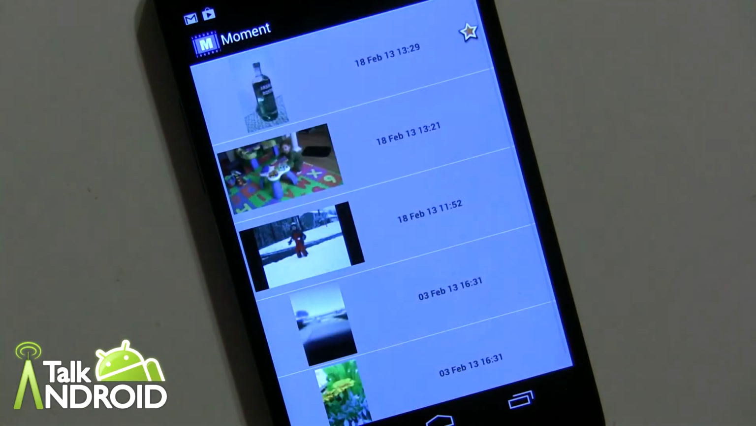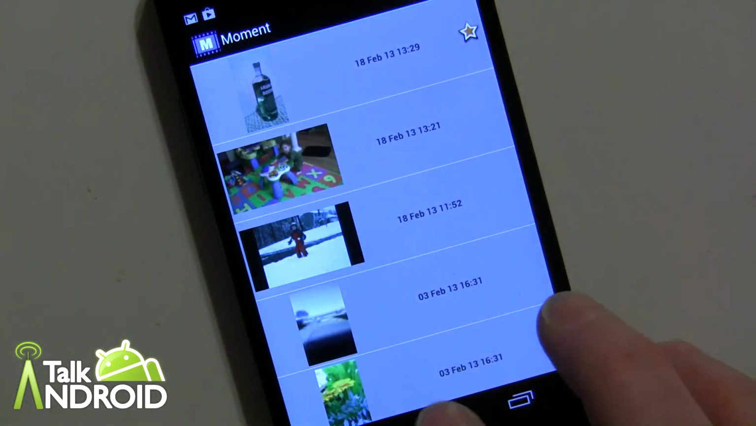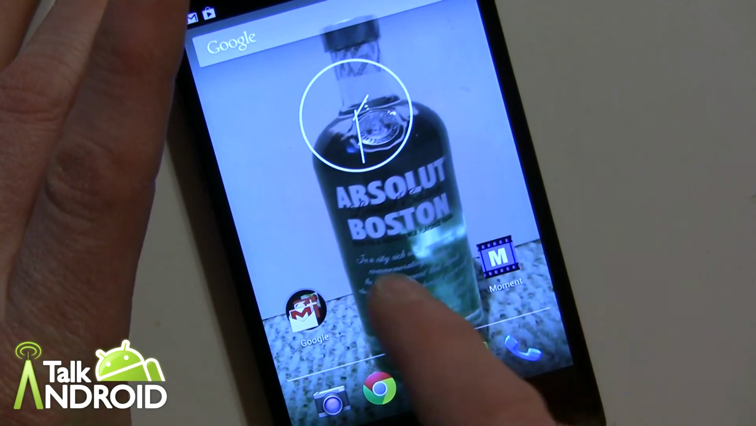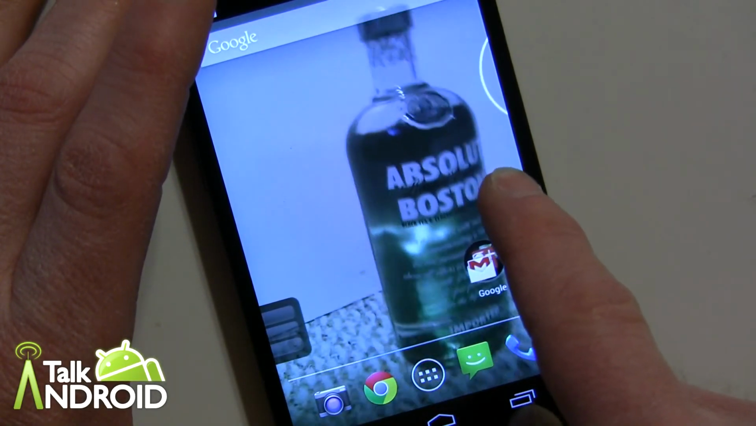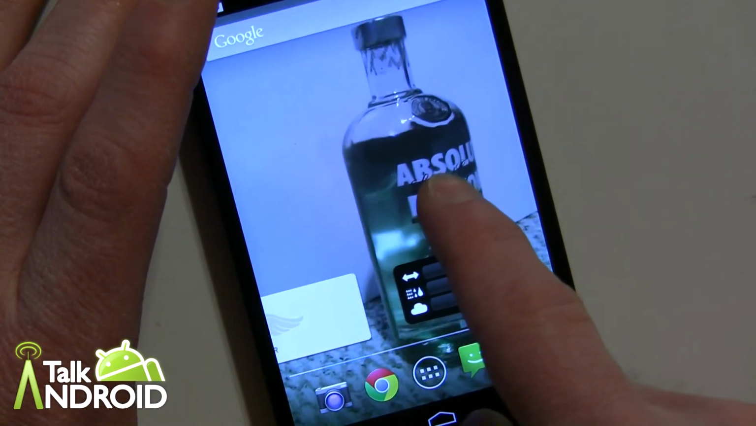So we're going to set the wallpaper, and that's the current one. And here it is. I did it a couple times. It's hard to keep the camera steady, but the flower one that you saw there was really cool.